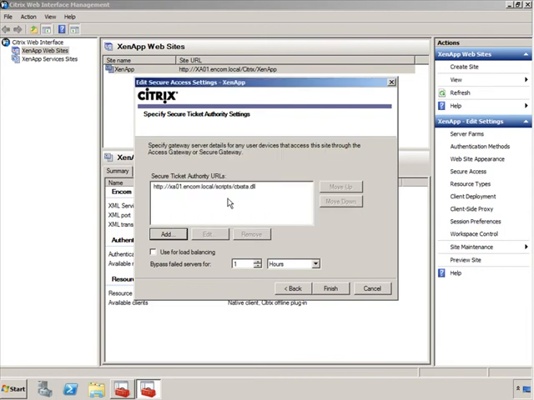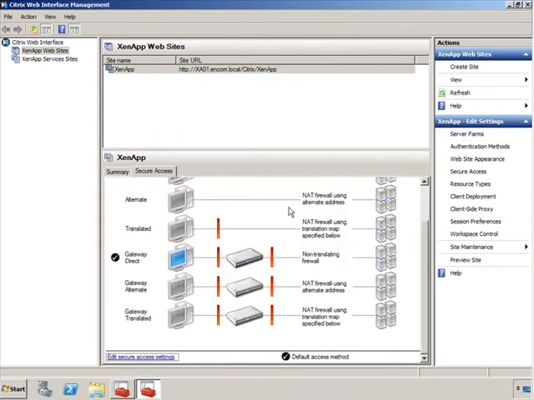If you add more than one, you can also select use it for load balancing purposes. Now in my case, I only have one, so it wouldn't really matter. So I'm going to click on finish, and voila. Now my web interface is properly configured to understand that it is communicating with a secure gateway.